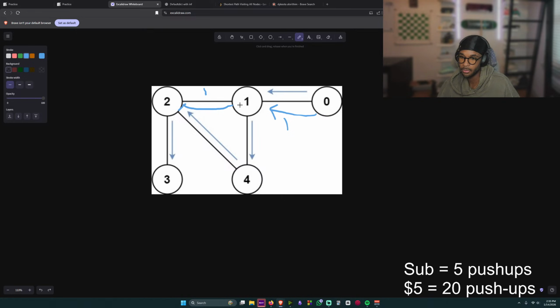0 to 1, 1 to 2. But if we went straight to 3, this would cost an additional 1. Then to get from 3 to 4 would cost 2. 2, 3, 4, 5.